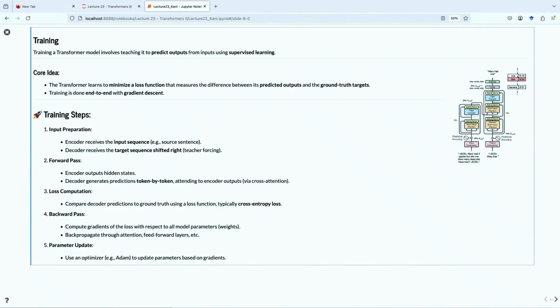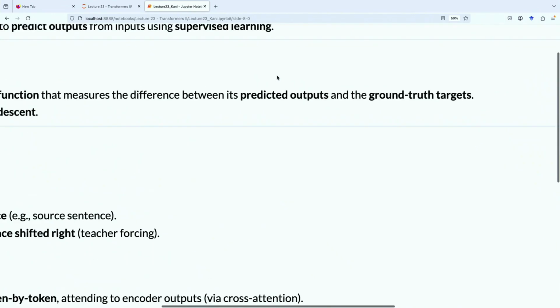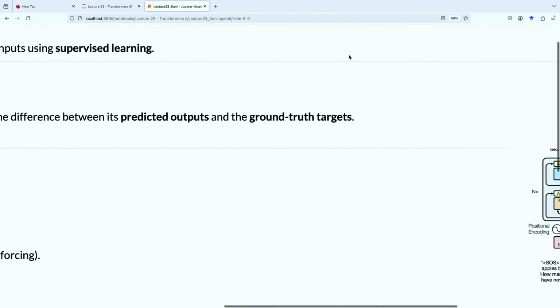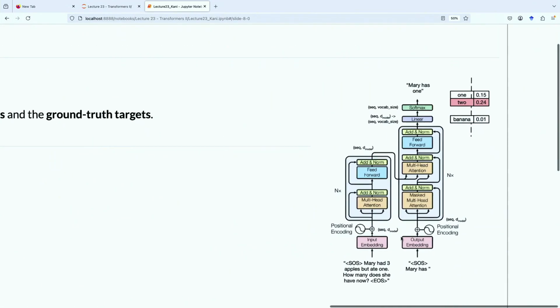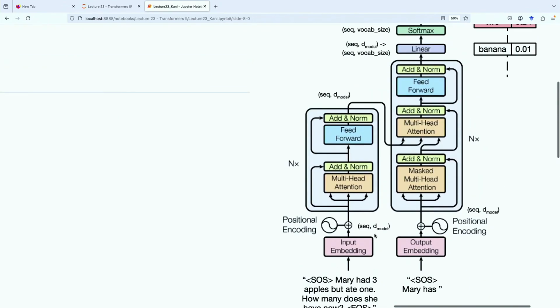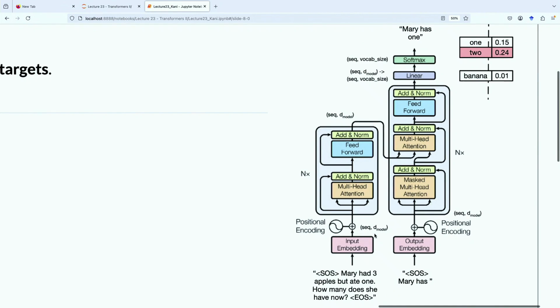And so training, literally, you could do the same type of training that we've done before with transformer models. So basically, we have a transformer model. This is an encoder-decoder model. So for instance, let's say the task itself is Mary had 3 apples but ate 1. How many does she have now? I had this incorrect on the previous lecture. I corrected it now.